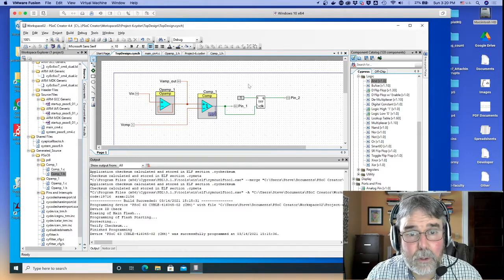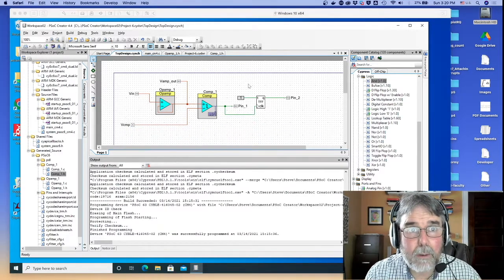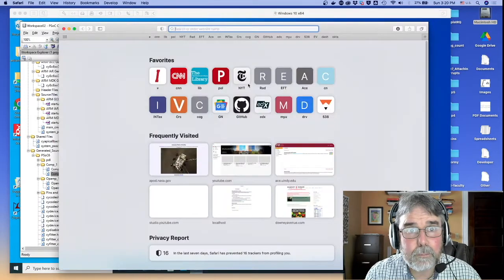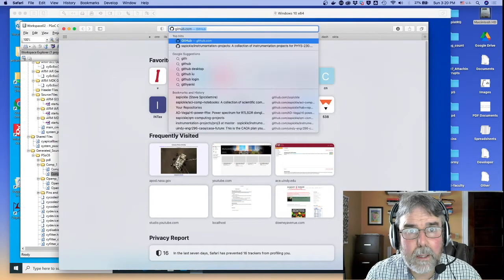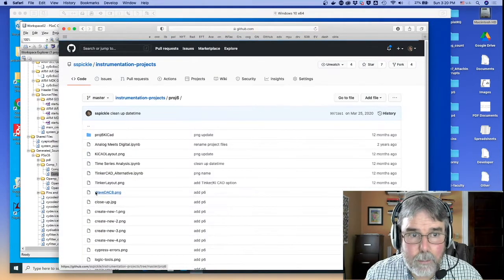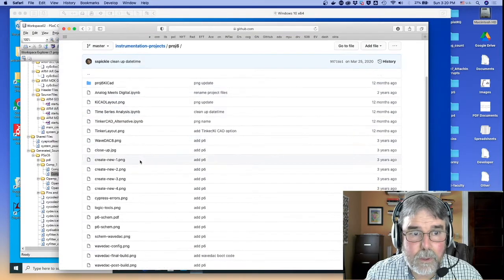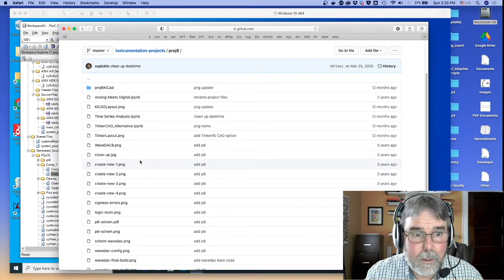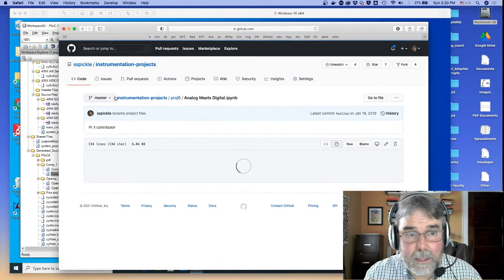Also, I should point out, what's on GitHub right now is slightly different from this. And I'm going to modify it to match what we're doing on Thursday. So it'll be fixed by Thursday. But Analog Meets Digital, that's the name of the project.